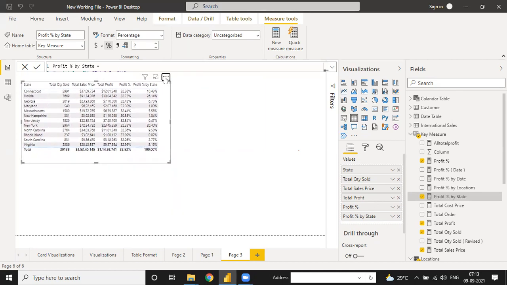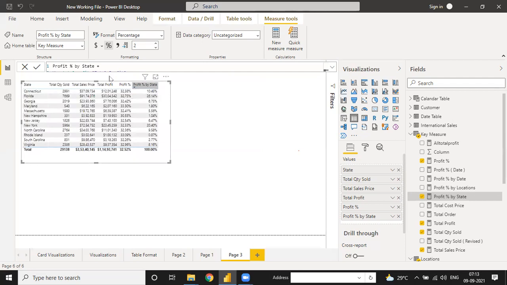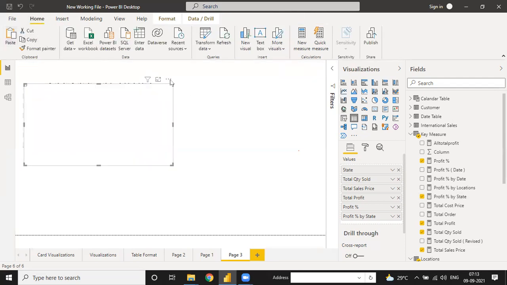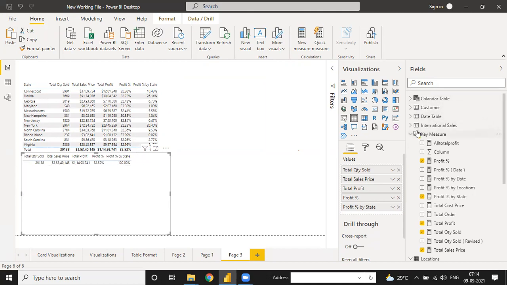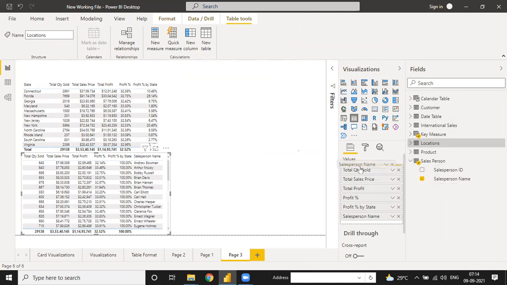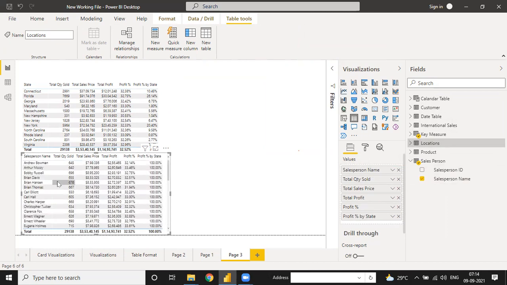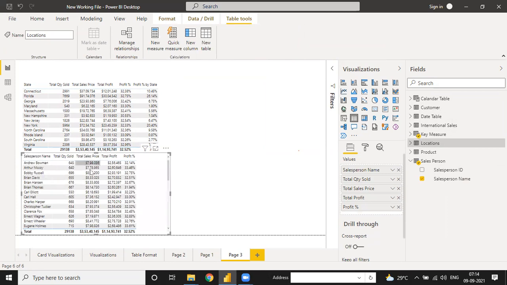The same I do. Click this. Yeah. So back, same, and go to the home tab, copy and just paste. You can write it down here. And instead of state, select this table, and you can put it here salesperson wise. Okay. So salesperson name. See, we have a salesperson name, and right now there is a profit by state. We don't need that. See, salesperson name, total quantity sold, total sales price, total profit, profit percentage. So right now we need a profit percentage by salesperson name.